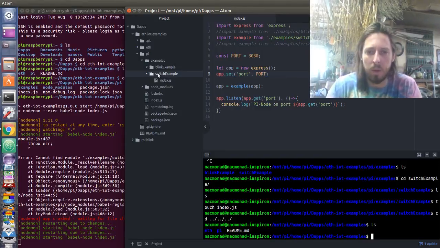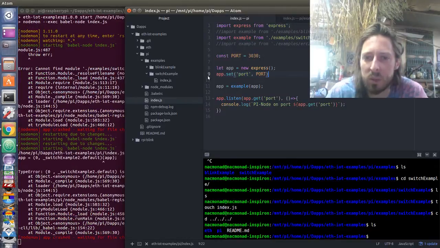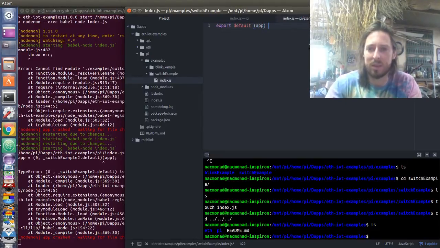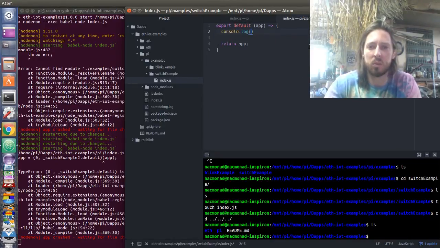So in our actual module, basically we're using it to wrap our apps. So at the very least, this module needs to be a function that takes in the app and basically wraps it and returns it. So whatever we got to do to our switch example, we got to do here.